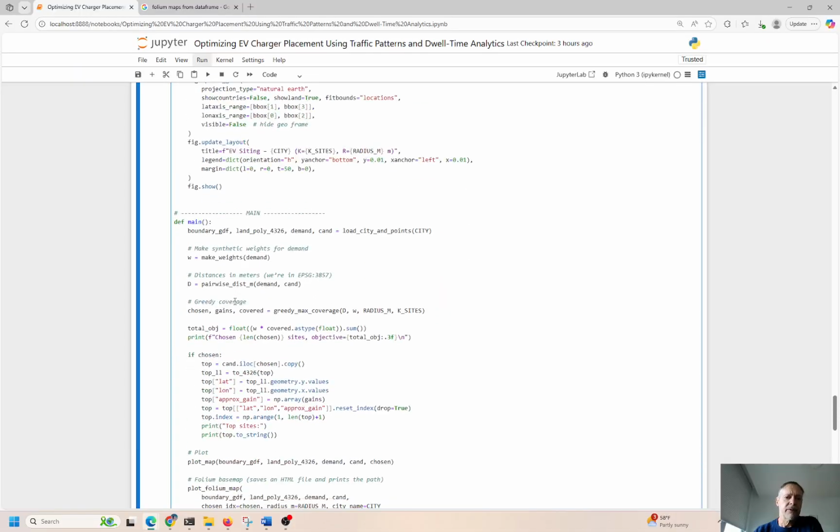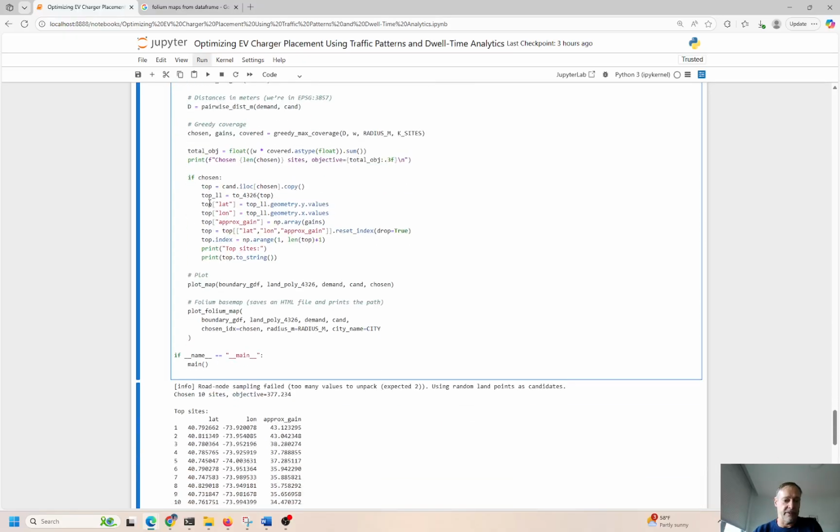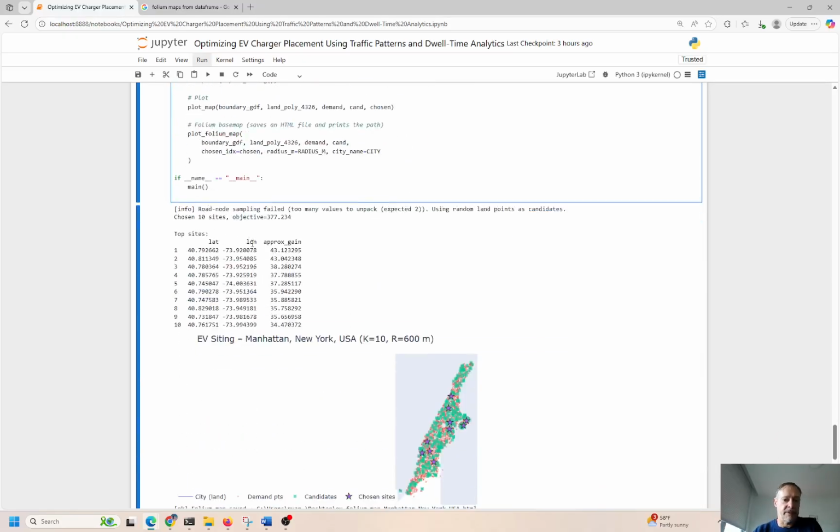So here is the main part of the function that calls all of these UDFs, the user-defined functions, that I just described. We take everything, feed it into Plotly, feed it into Folium, do all the calculations, all the optimization and everything, and find out where the most dense traffic area locations are, and what kind of dwell time analytics we can expect here. Okay, so here's the final result.